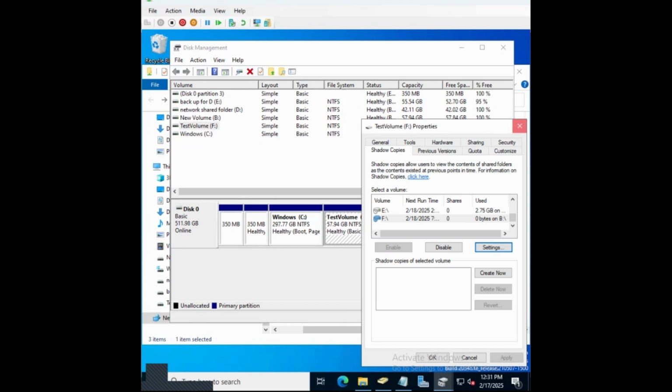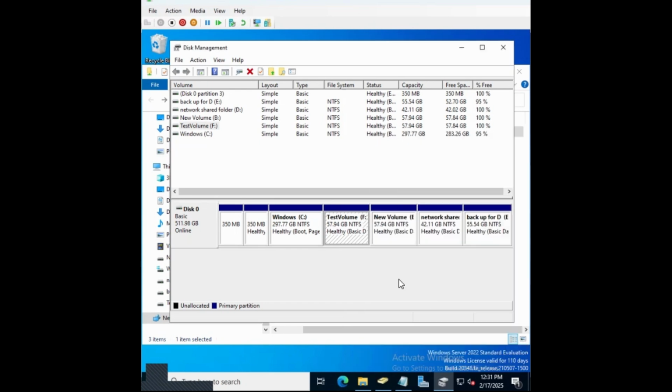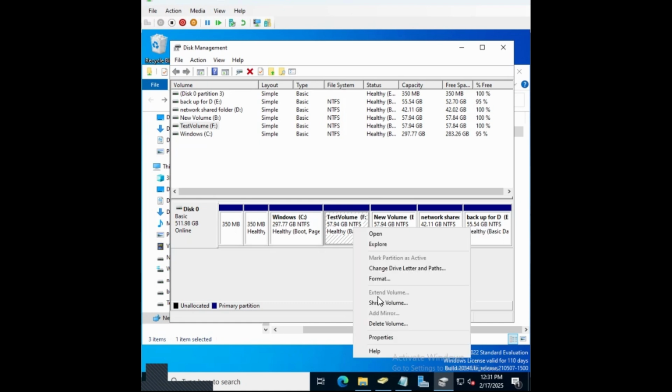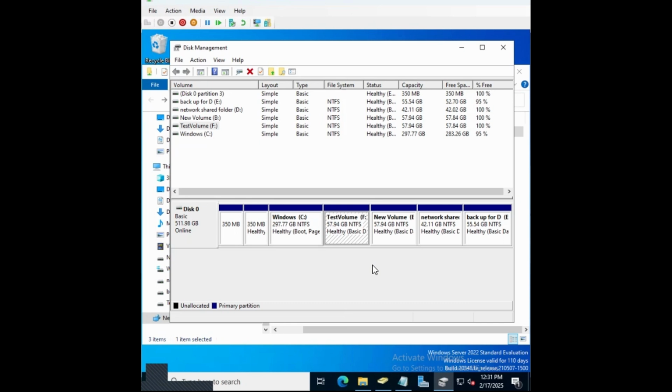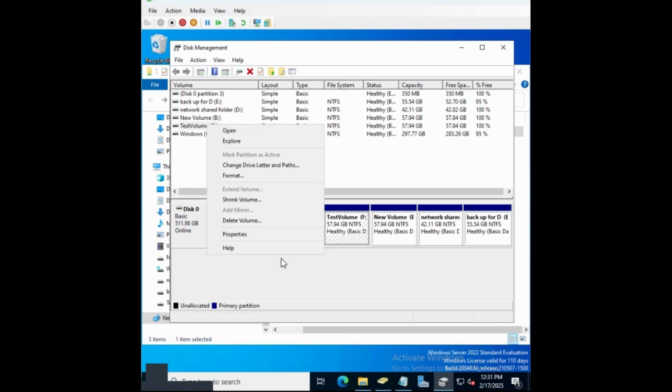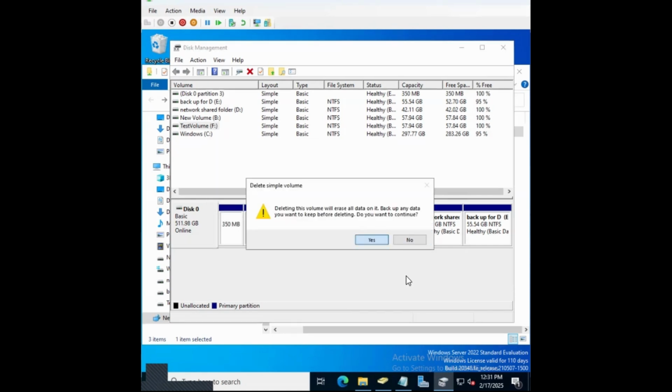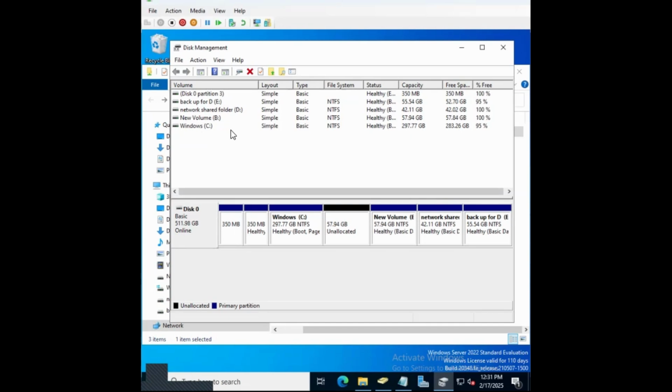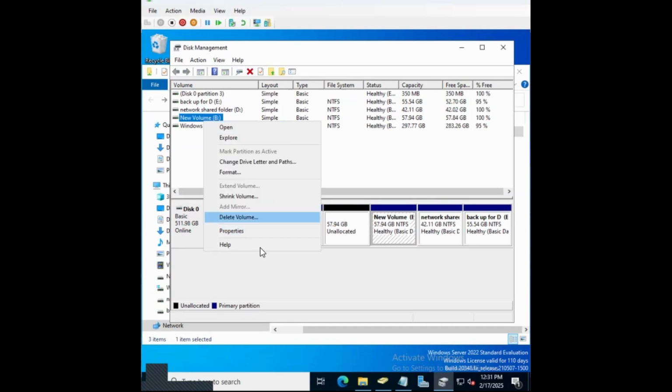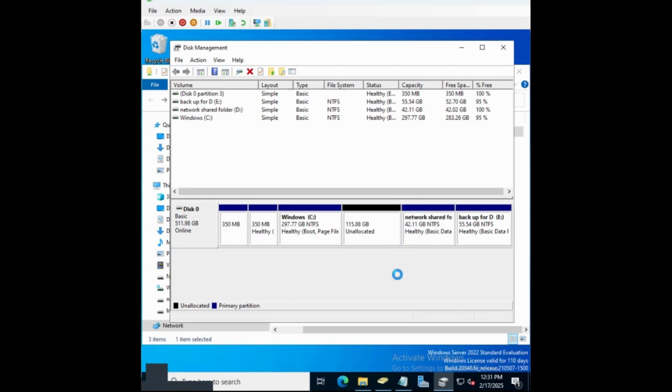All right. So let's just unallocate the spaces because we were just using this. I already have this set up for network shares, and I have this too. So let's see, properties, delete volume. Let's make sure we're deleting the correct volume. So we'll do F. We'll delete it because we need the space. And then we work with B, delete it. And now we have unallocated space.